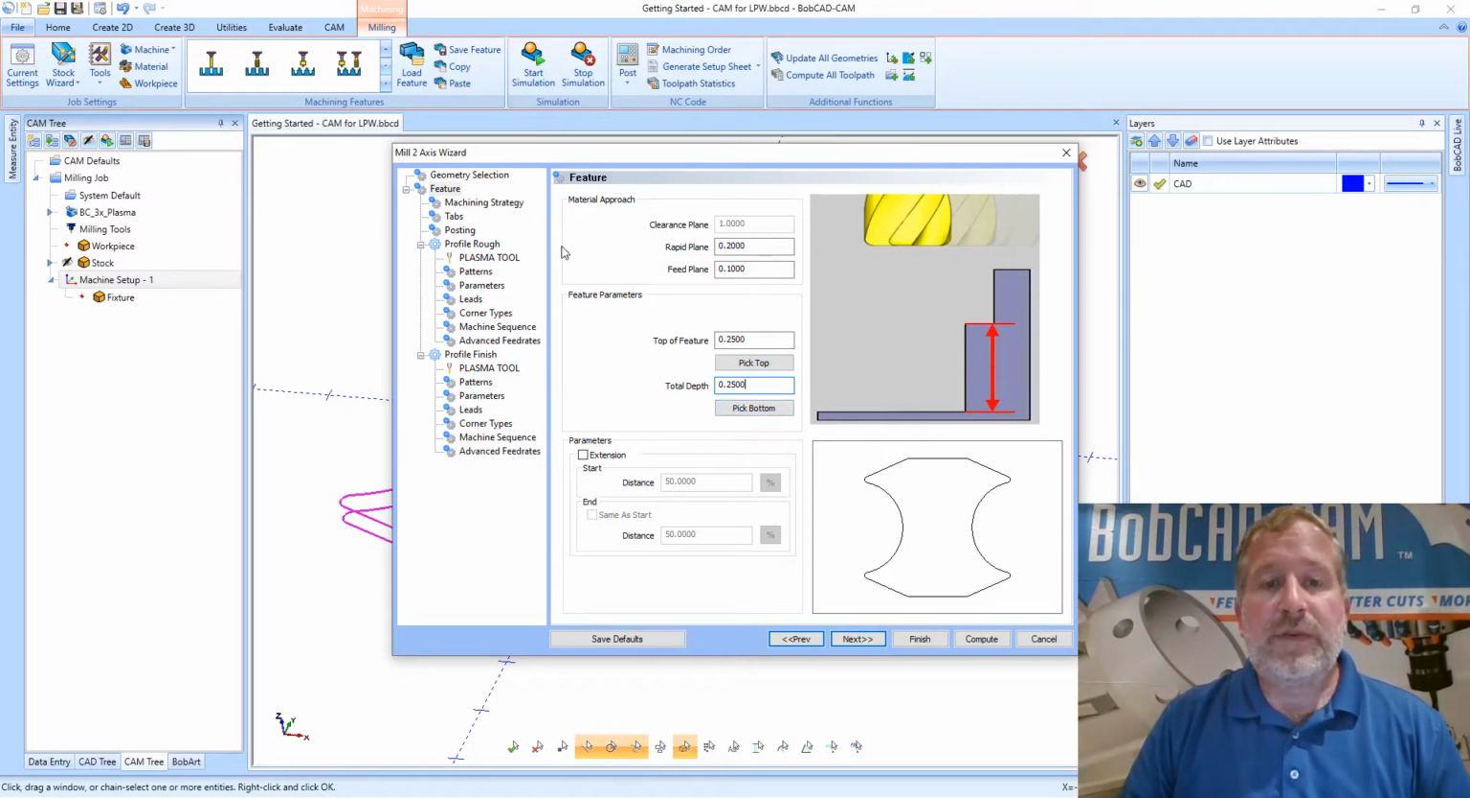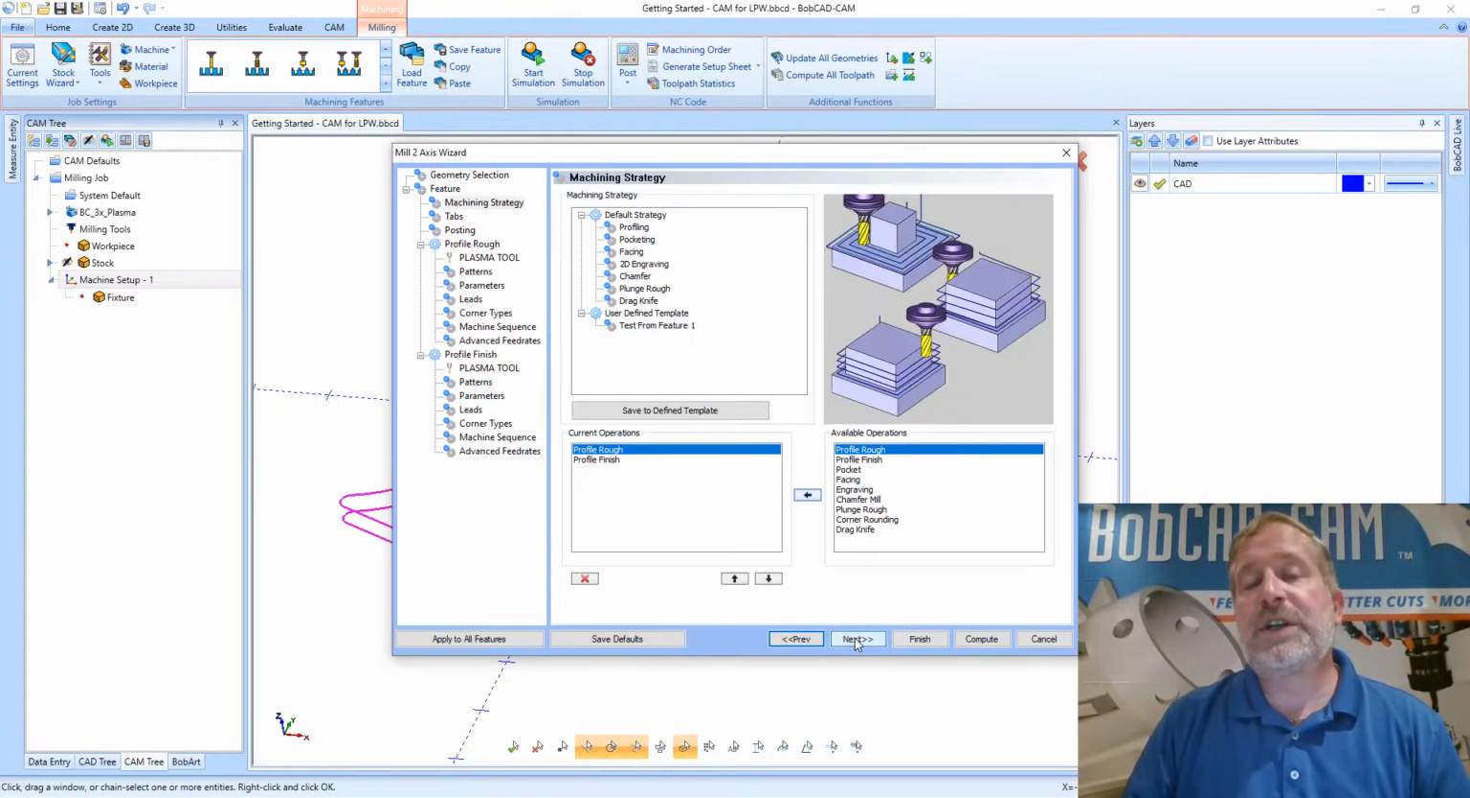All right, so moving on, if I click the next button, it's going to take us to our machining strategy page. So this is where we actually pick what type of machining operation we want to do with what we have picked. And in this particular case, we want to do a profile. And the default strategy for profiling is a rough and a finish pass. So that's 2 passes around a part.